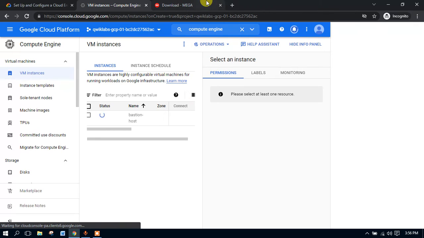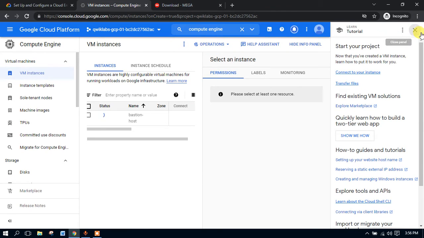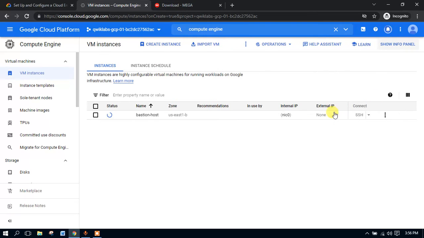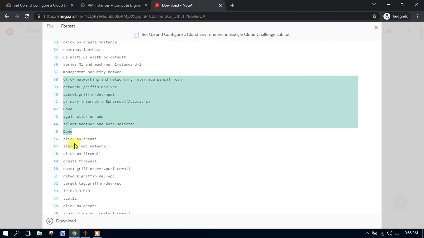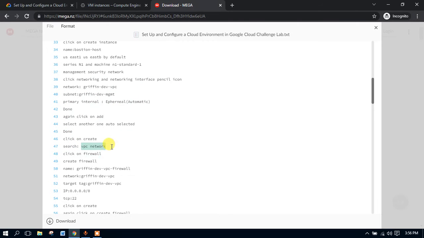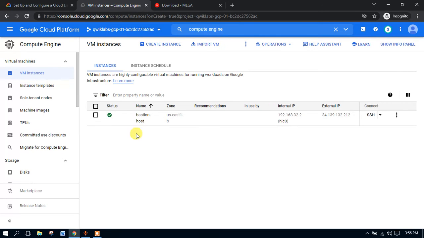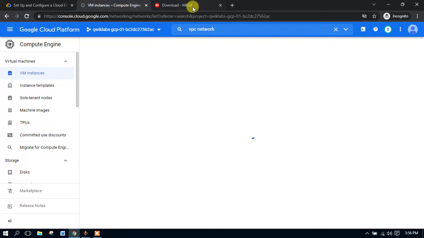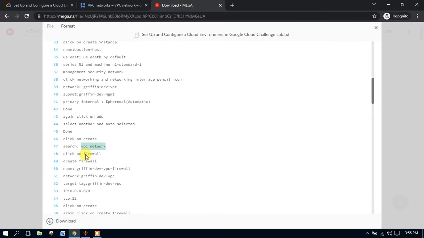Okay, so it is working. And just show this tutorial. Don't need anything. Then I hide the detail panel. And okay, now again we need to search this VPC network, and we have to create a firewall. Okay, nice. Should I wait for this? Yeah, it is done. And search VPC network, and now click on firewall, and we have to create the firewall.